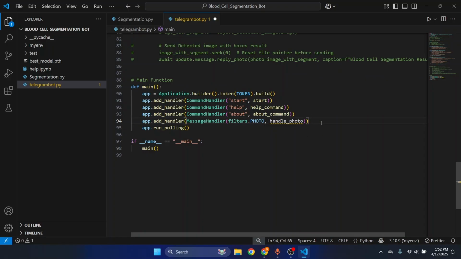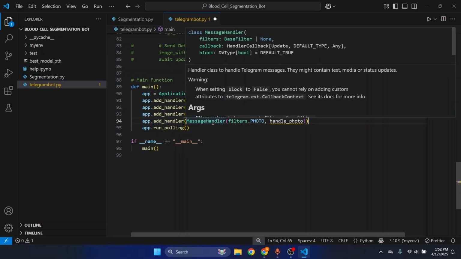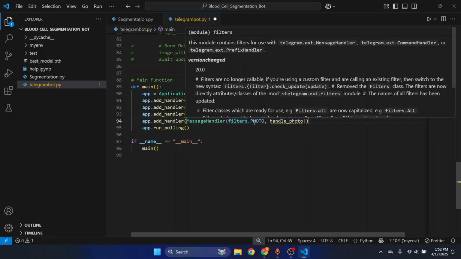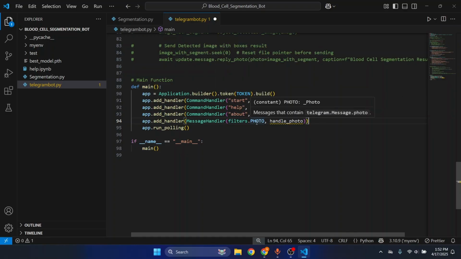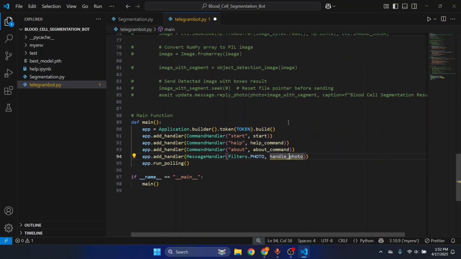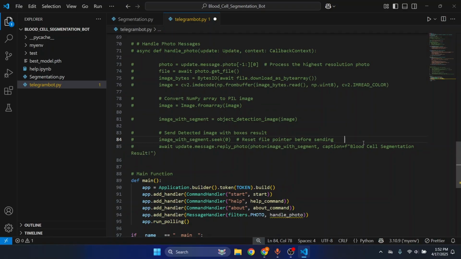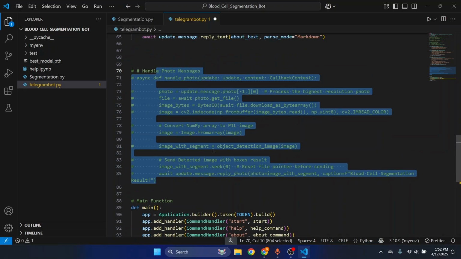Now suppose a user passes a photo for the segmentation. For that we have to use MessageHandler from the library, with the photo filter. Whenever a photo arrives in the message, it gets filtered. The filter filters.photo means that only when a photo is there will handle photo get activated. Handle photo is a function which gets activated. Okay. So let me uncomment it.